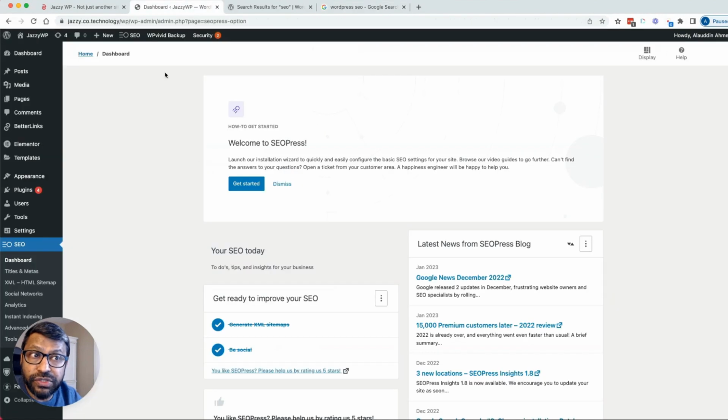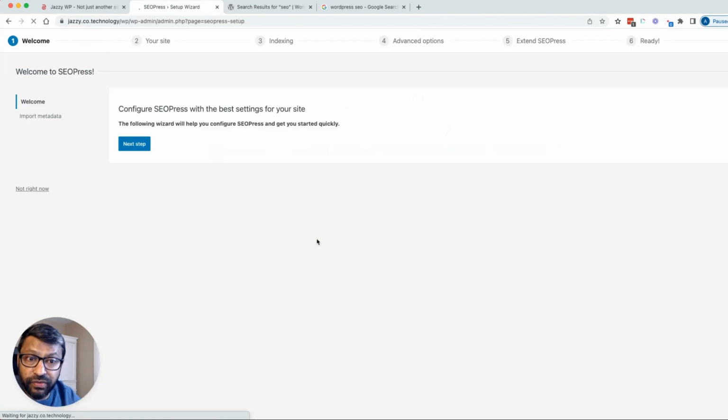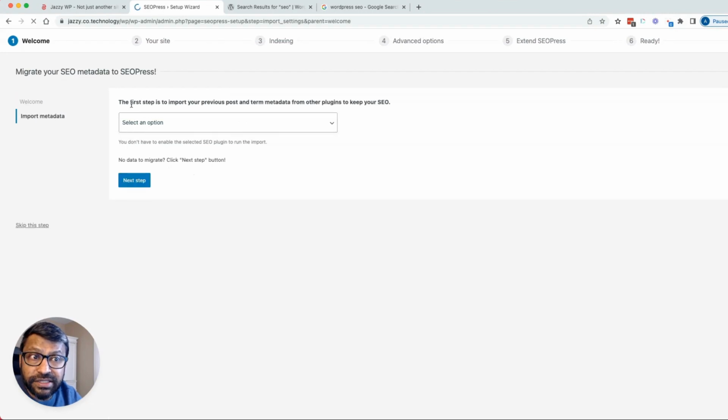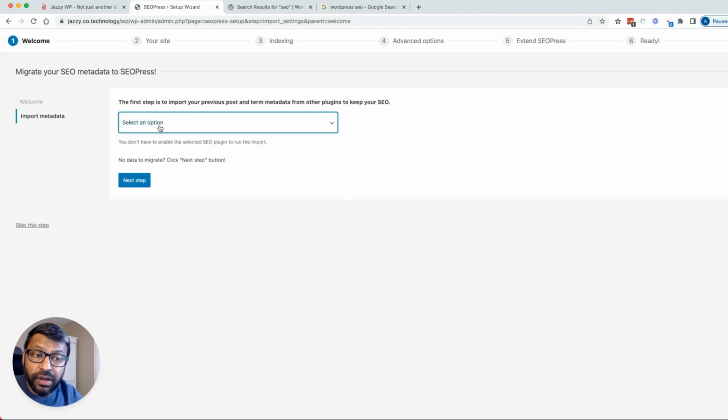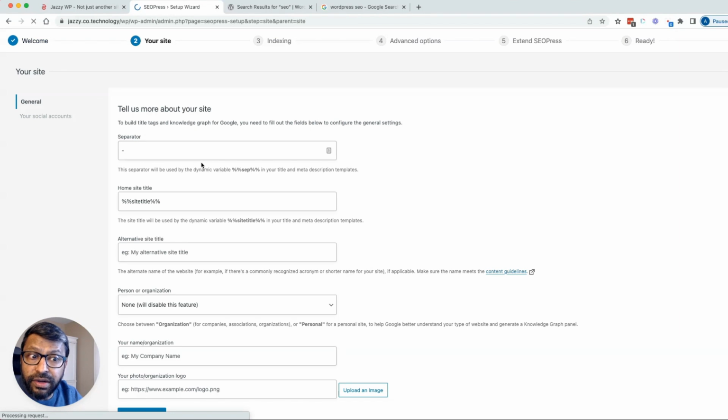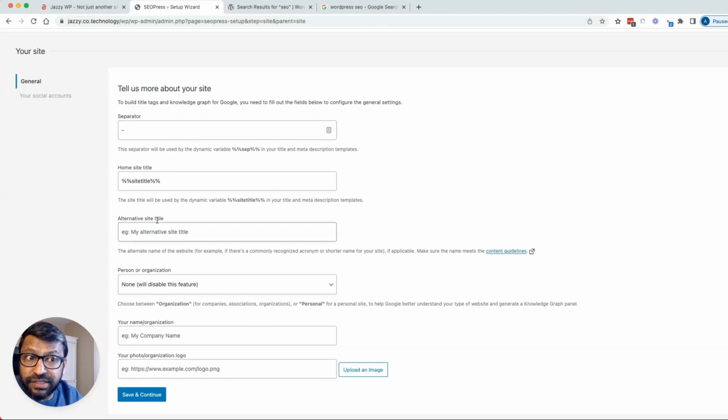Now, if we go back to our dashboard and start the configuration process for SEOPress, it's going to take you through the different steps. We'll actually go through all of these. Configure press, next step. It's asking us if we're switching over from any of these plugins, and it will try to import all of that content. We don't have that, so we could just click on next. And here, this is the basic information that you want to configure. So leave that as default.